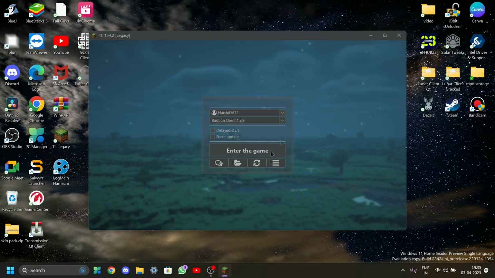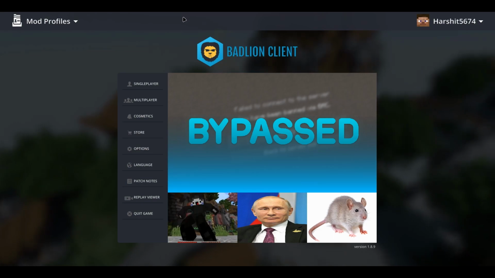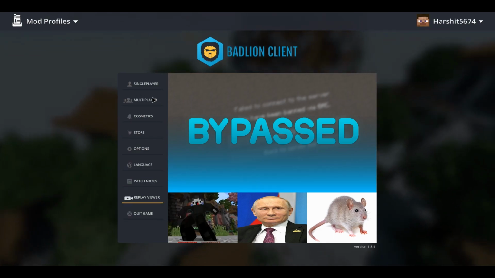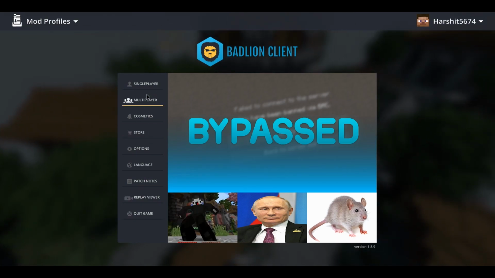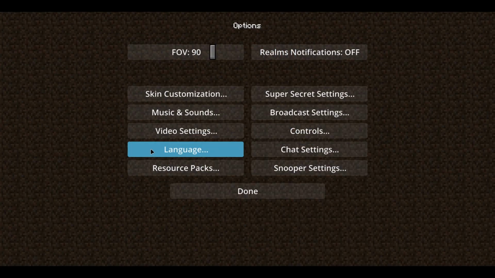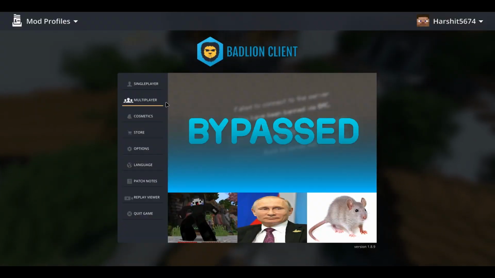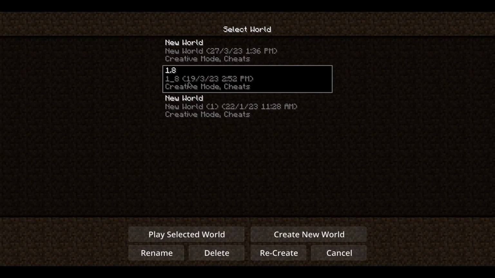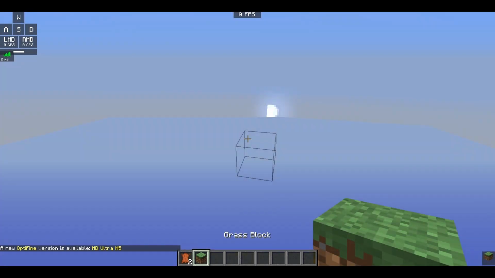I will be back once it launches. So yeah guys, the game has launched. Now we can just hop into a world or whatever. I'm going to hop into a world for now. 1 second guys, let me turn off the sound, or else you won't be able to hear me. You can just hop into a world and I will show you the mods.